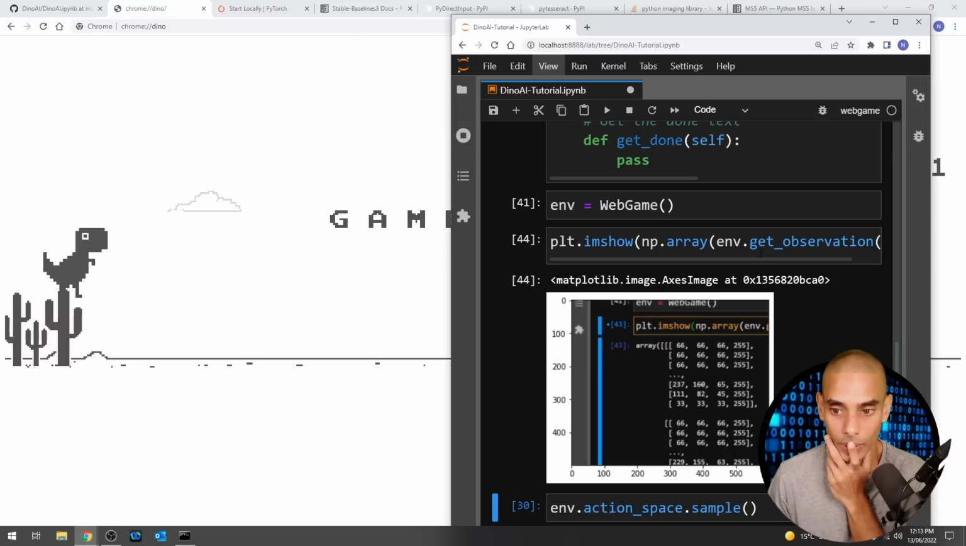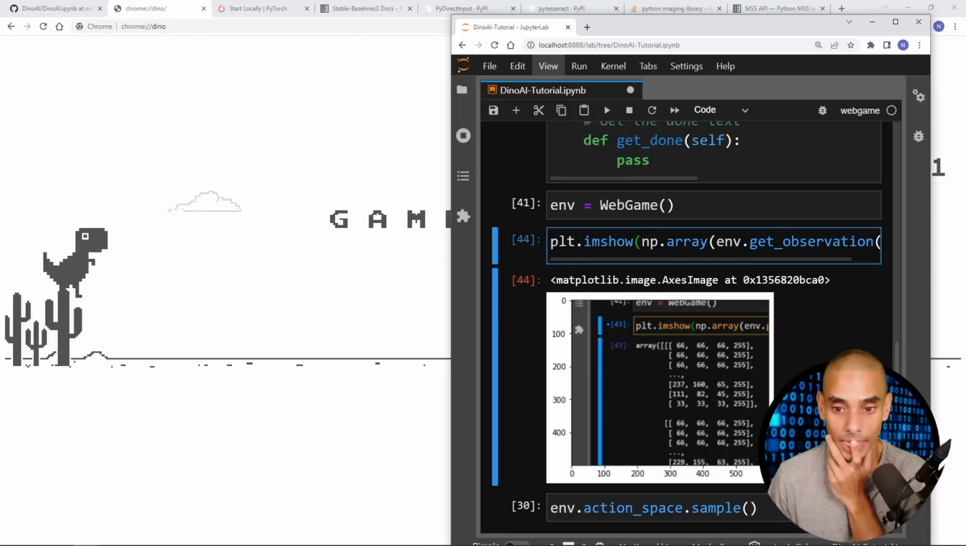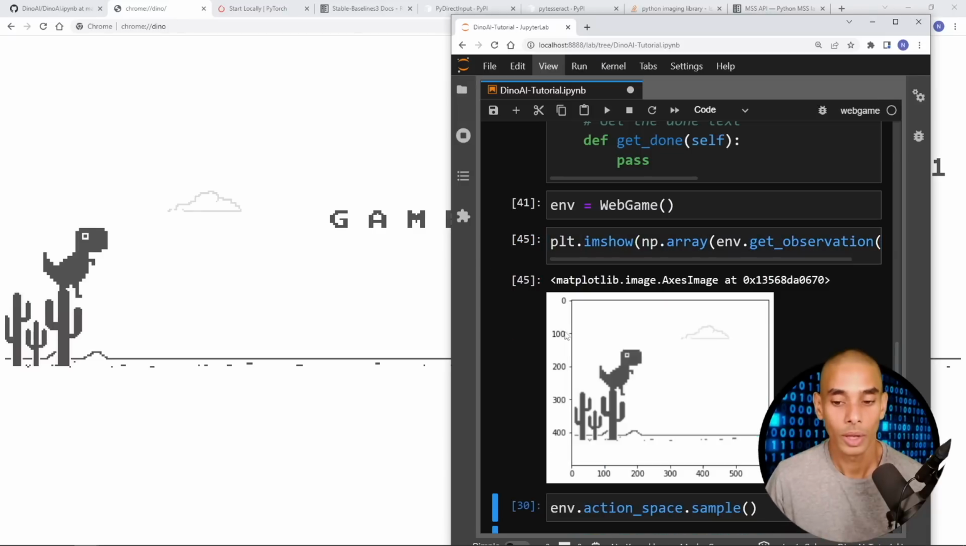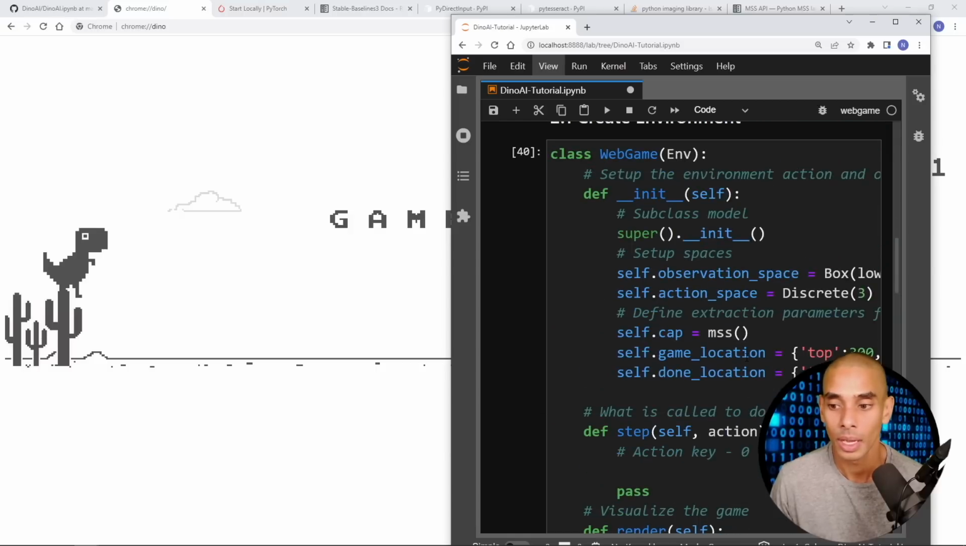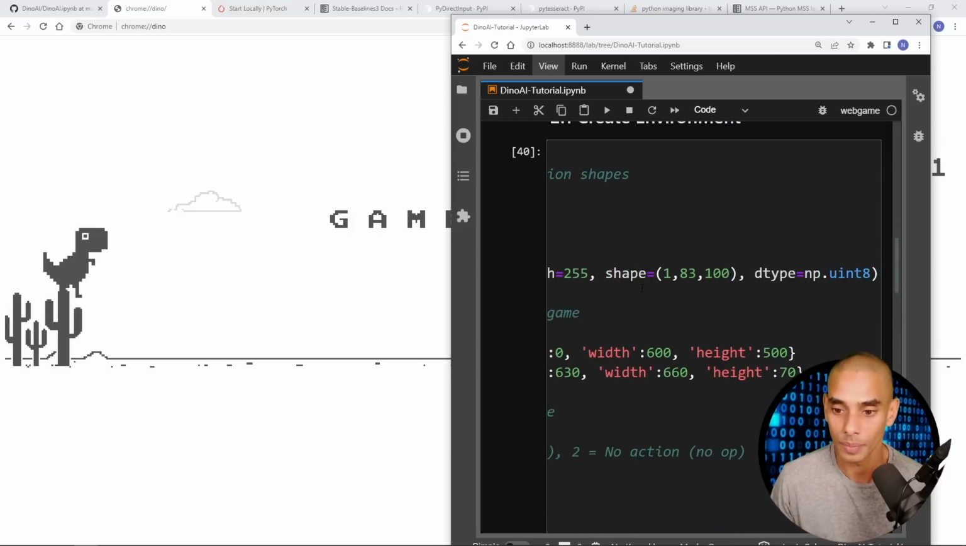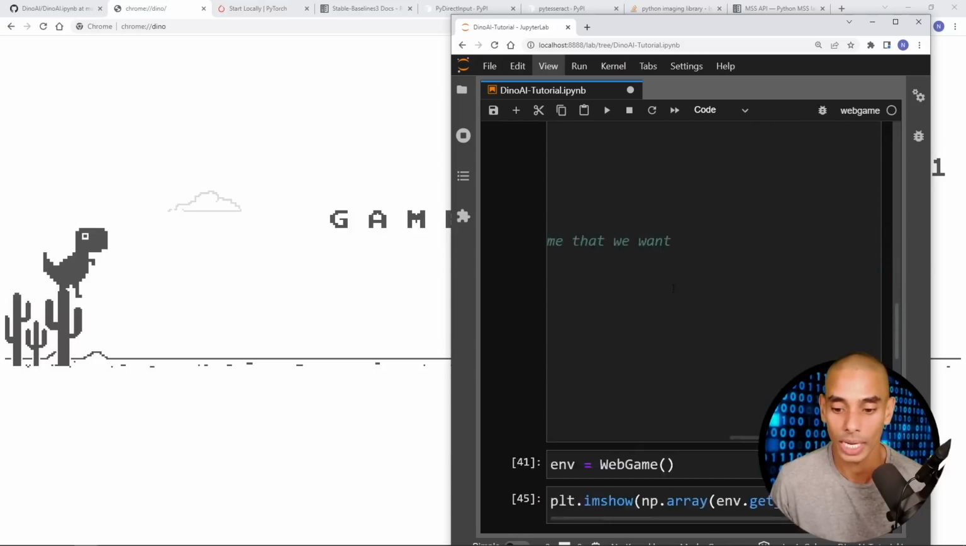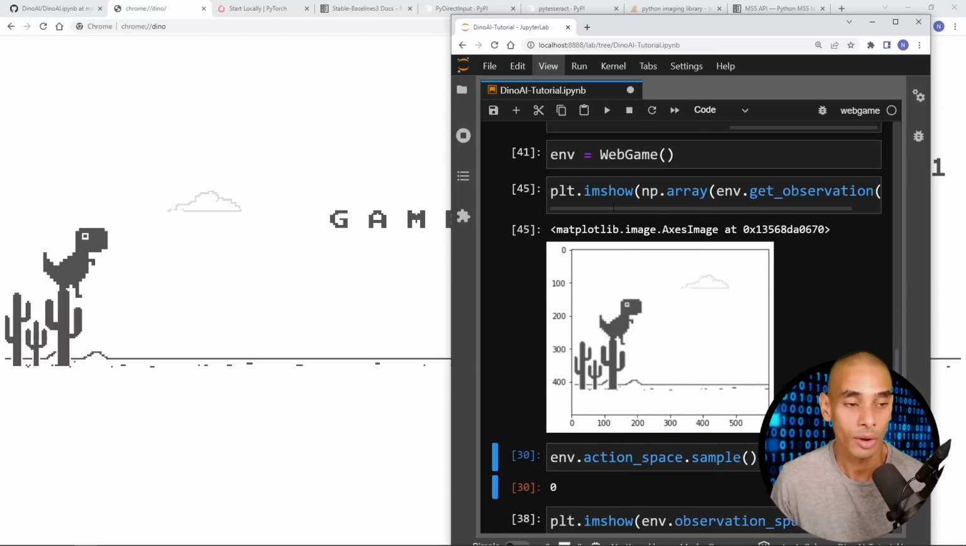Wrong one, this one. So if we go and run this again, we're now grabbing our frame capture for our game. Pretty cool, right? Now, right now it is pretty big. So we actually want to compress this down to be in the same shape that we had over here, so 83 by 100 pixels. We're going to compress this down a little bit because right now it's pretty big.